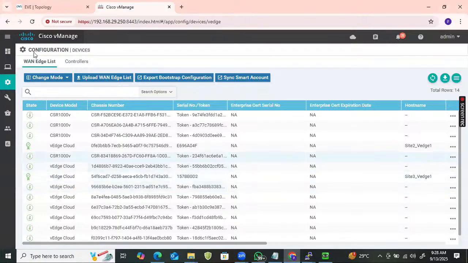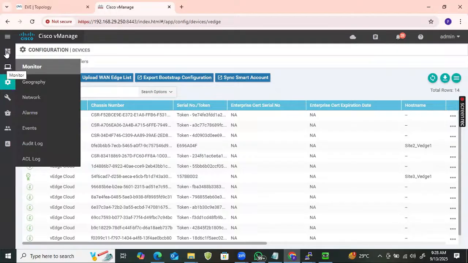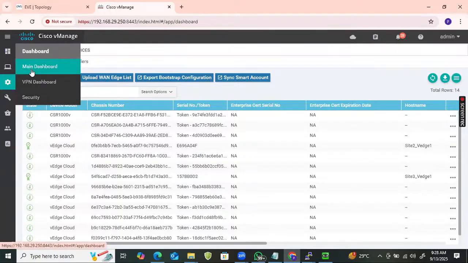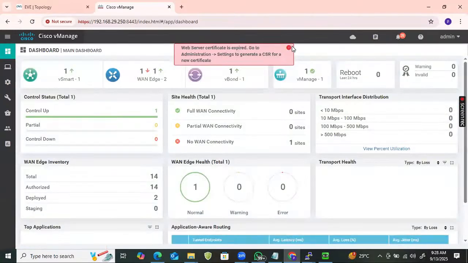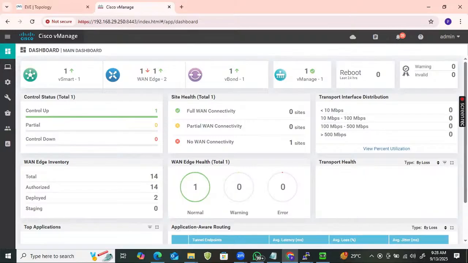So these two devices, if I'm going to the main dashboard, you can see we have 2 edge devices that we have onboarded. Hello? Yes, sir. So we have onboarded the 2 vEdges, right? Right now it's showing one down. Just wait for some time. You'll get both up.